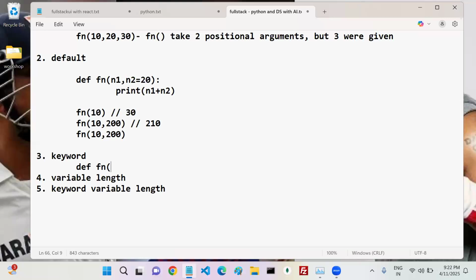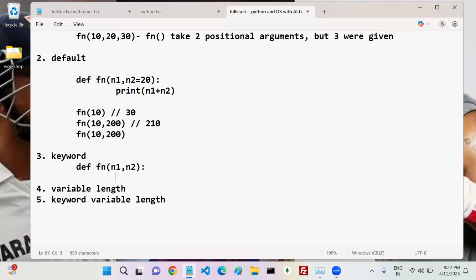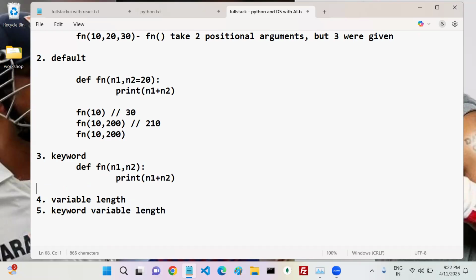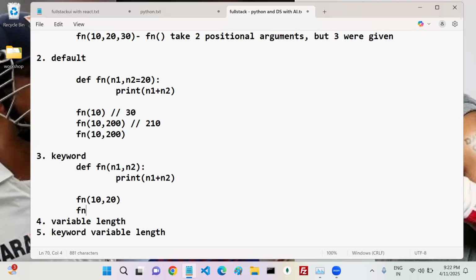Whenever you have a function like print n1 plus n2, while calling the function we can pass the data like this, or while calling the function we can pass the values with their keys also. Here 10 goes to n1, and 20 goes to n2. So you can pass like this: n1 equals 10, n2 equals 20. With the keys you can pass the values.